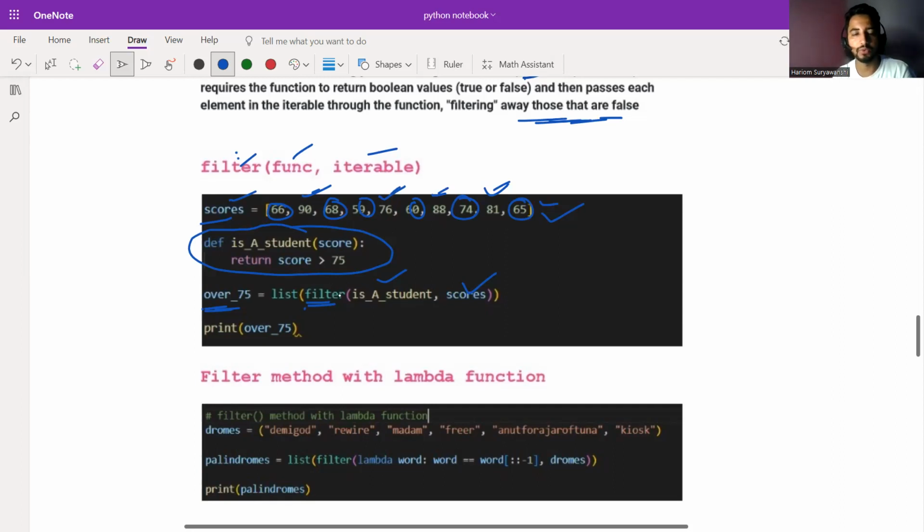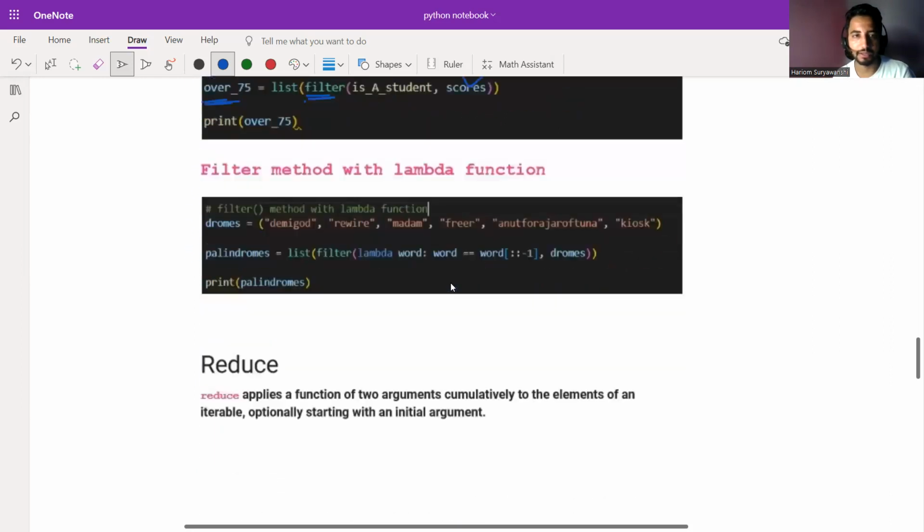Okay, this is how we will use the filter method here. So this is how we will use the filter method for filtering data from the iterables. This is a simple example we are using over here. And the second thing is the filter method with a lambda function. So in the next code, we will understand the filter method with a lambda function.